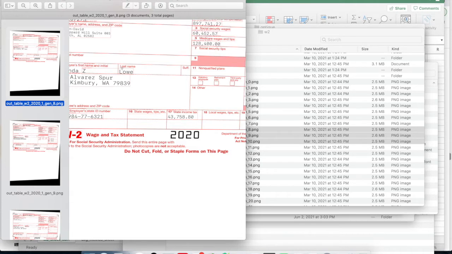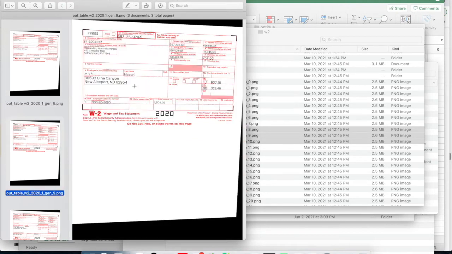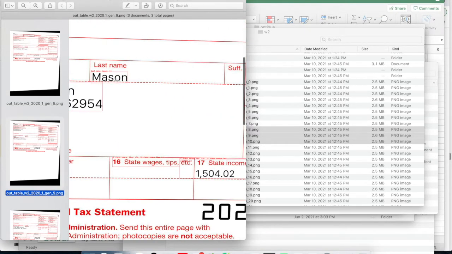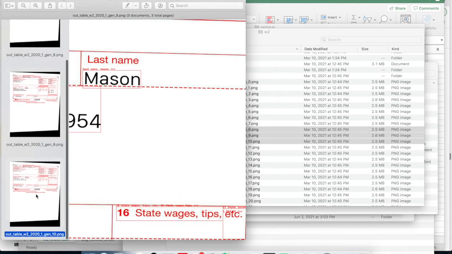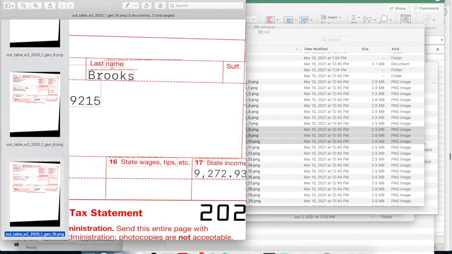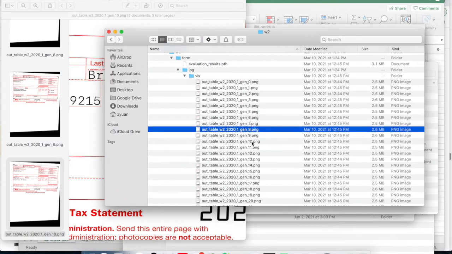So the first sample, we can see actually it detects the value, but it wrongly combined the value with another value. The next example, it didn't detect the key, but the value is recognized as Mason, which is correct. The third sample, it detected the key and also the value, but it mistook the key for another key. So the value is also mistaken, although it's recognized correctly.